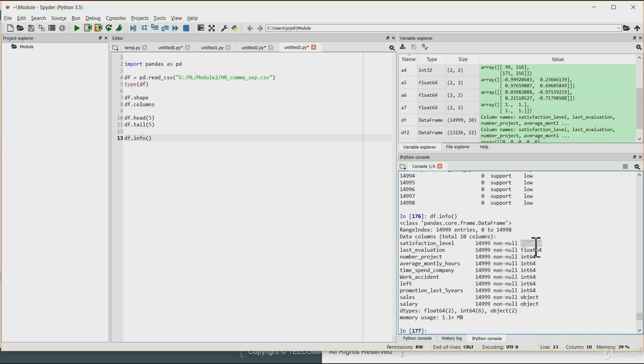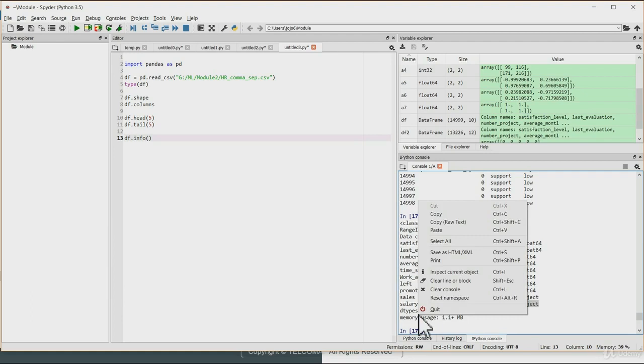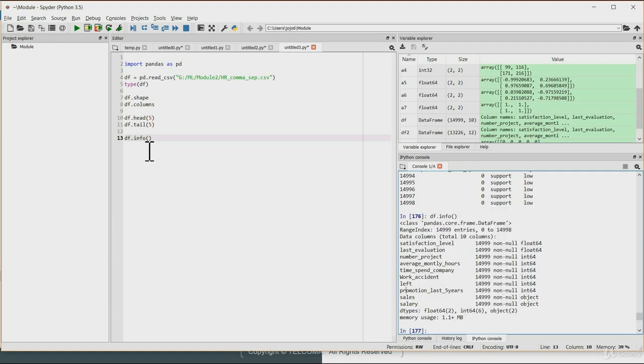And this shows the data type for the respective column names. So we have float64, int64, and then object. Object is basically a string object. And we can also see how much memory this object uses. But this gives us a very high level view about the object.